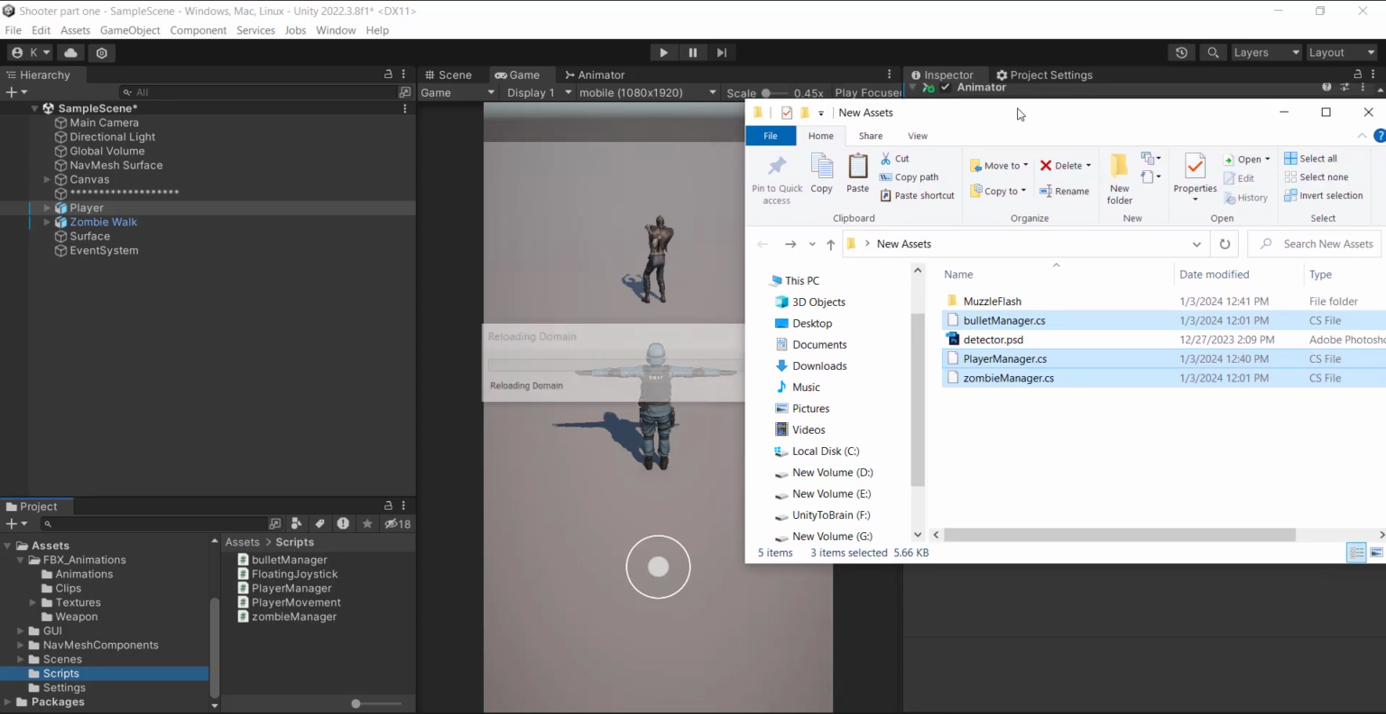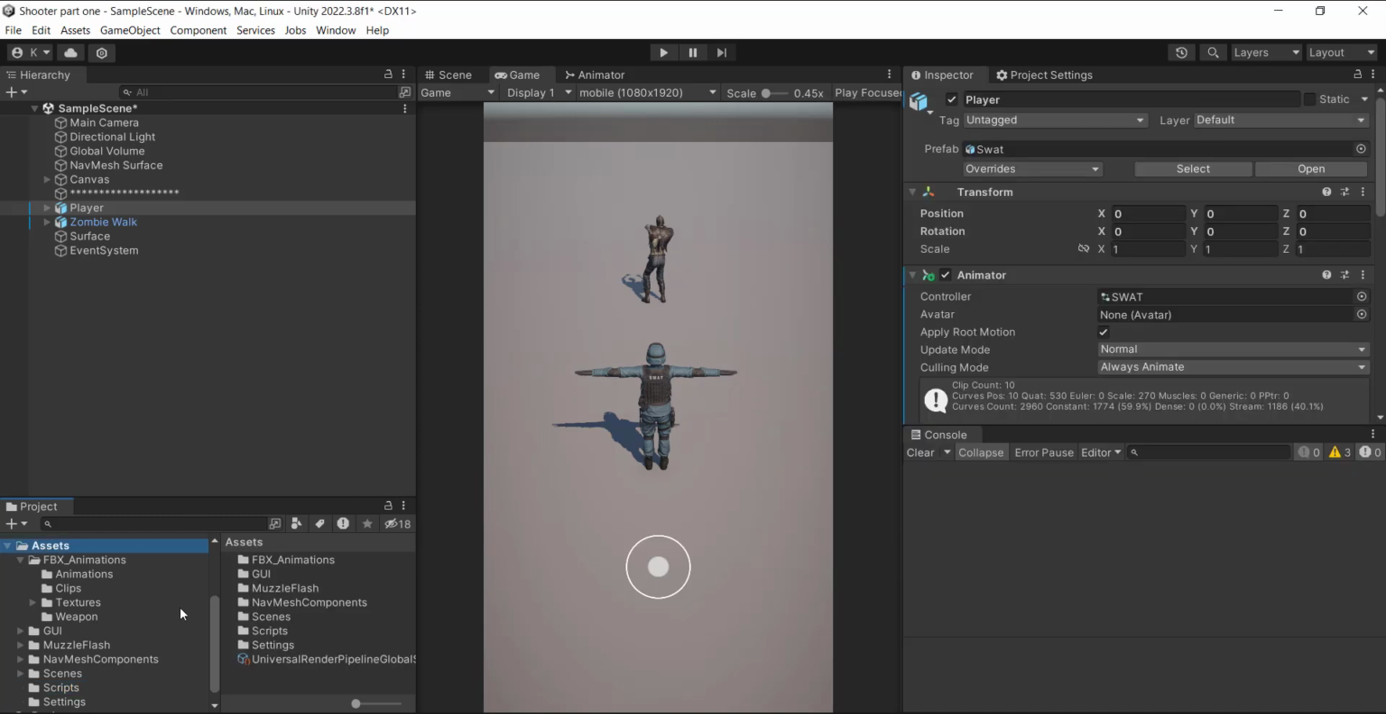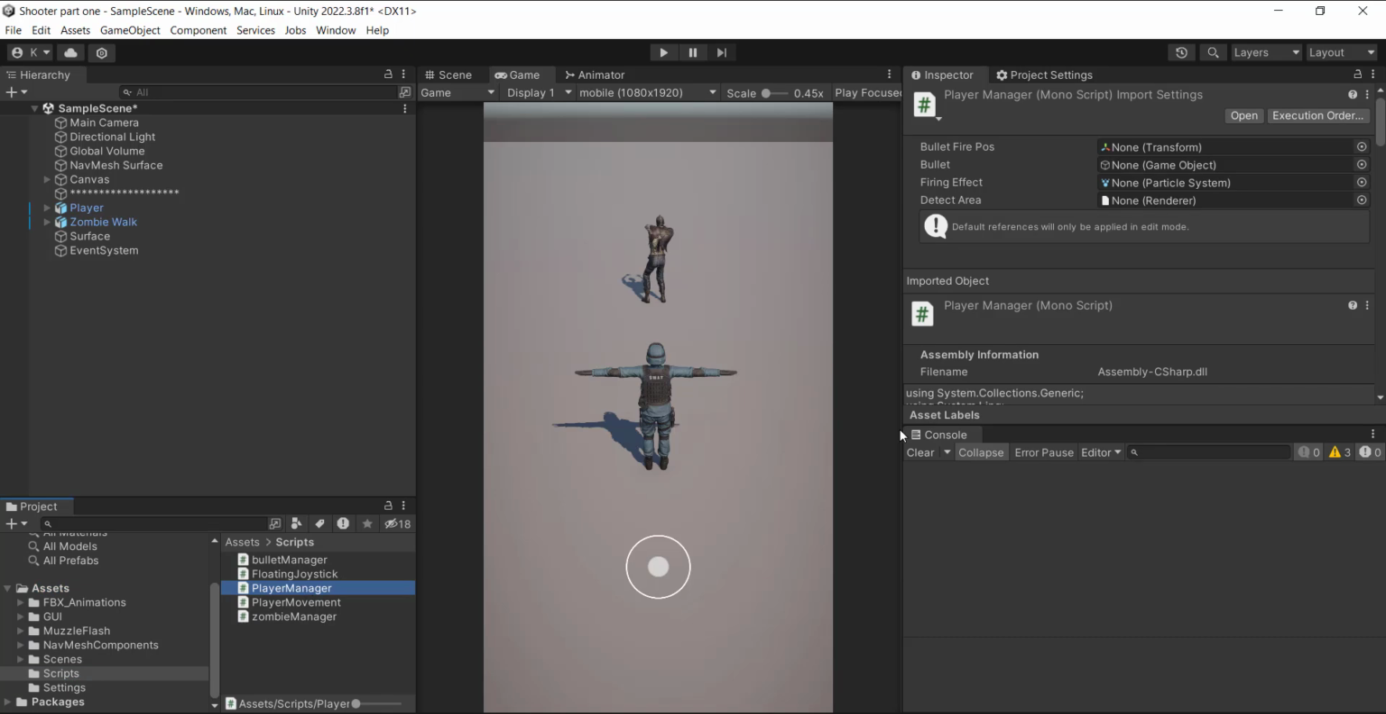To start implementing this, we need to attach the player manager script to the player character. This script has a few parameters that we will explain one by one. The next script that we need to attach is the zombie manager, which is responsible for making the zombie move and chase the player.